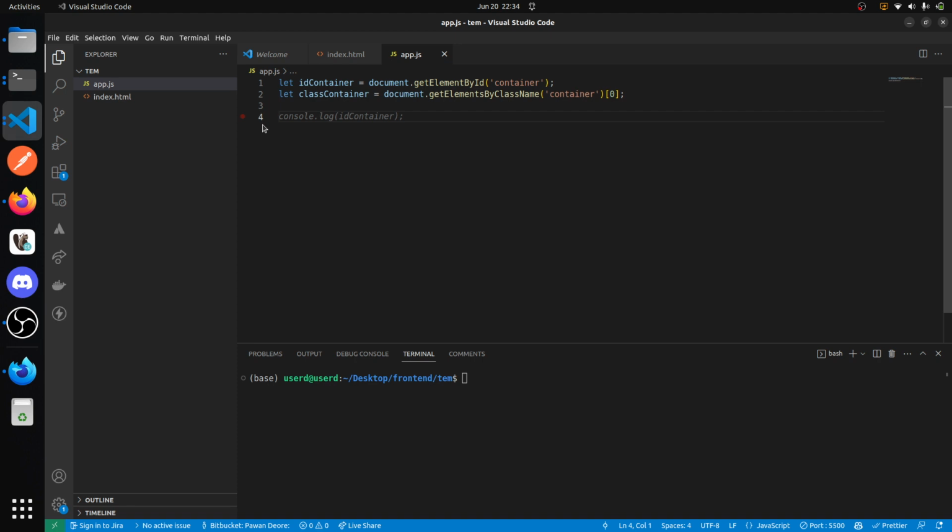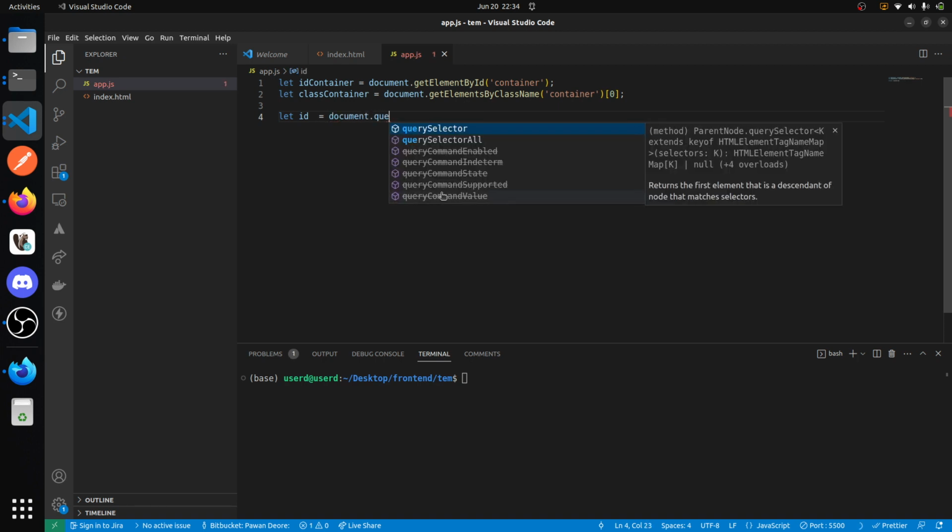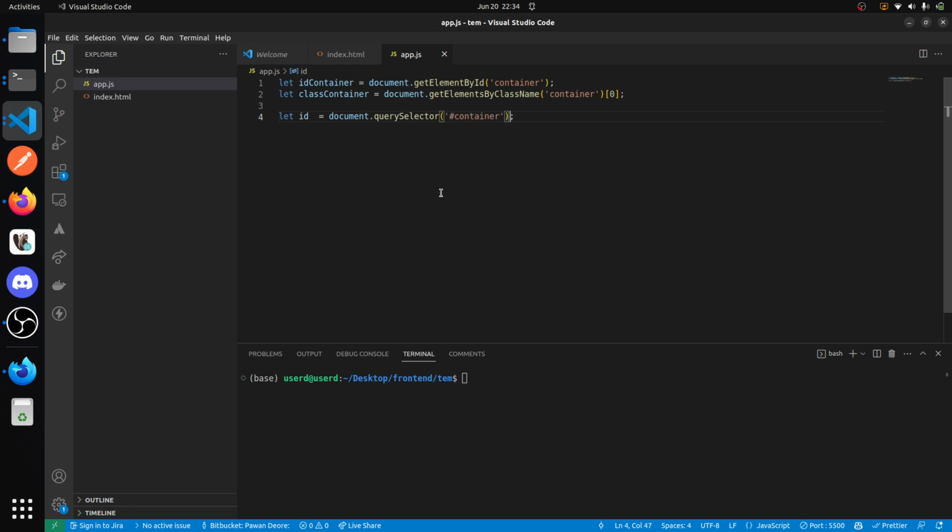Okay, so what else you can do is, instead of selecting it by ID with getElementById and getElementsByClassName, you can also use document.querySelector. Yeah, and here you can select like this, with a hash. Hash means you're selecting it by ID, and the same thing goes for class, with a dot. So this is for class and this is for ID, right?